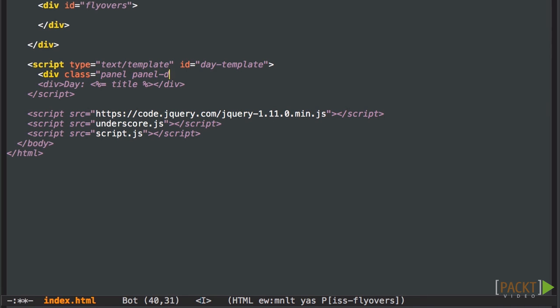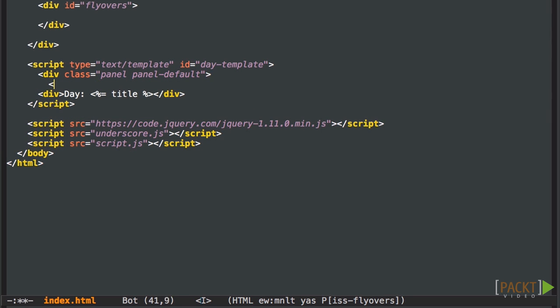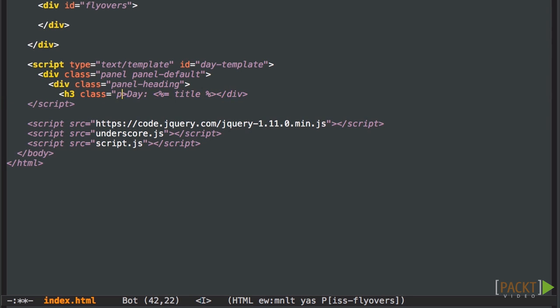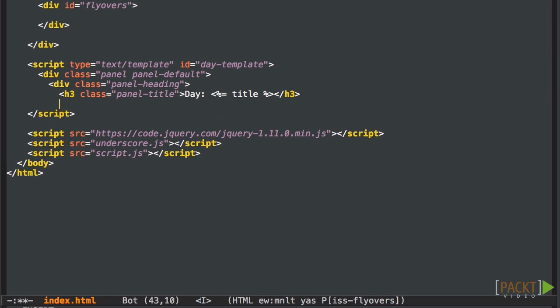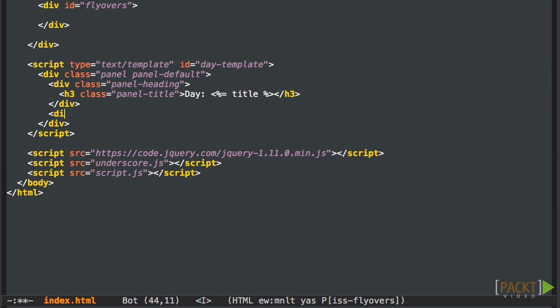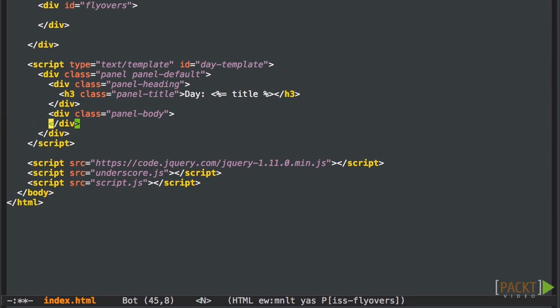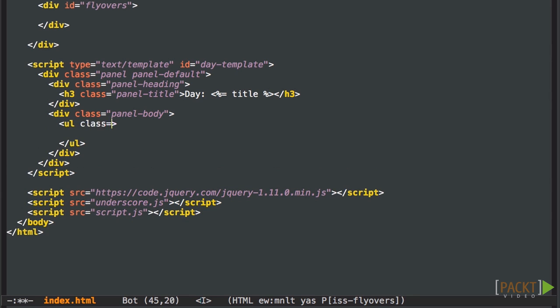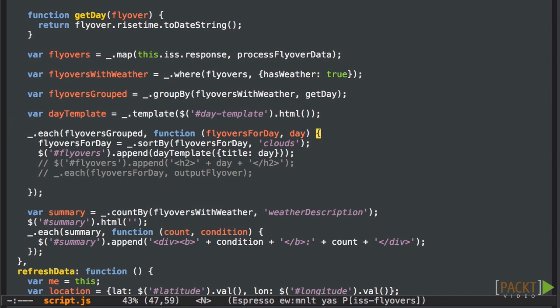So let's add in the wrapper HTML that we want. So first we're going to have a panel with default style. Now that's going to have a heading, and give it the correct class. Now let's add a panel body below that, and inside that we want a list group. Now inside the list group we want the actual flyovers for the day, but first we need to pass in the flyover data. So let's pass in the flyovers for the day here. We'll call them just flyovers inside the template, so that's all I need to do to pass them in.